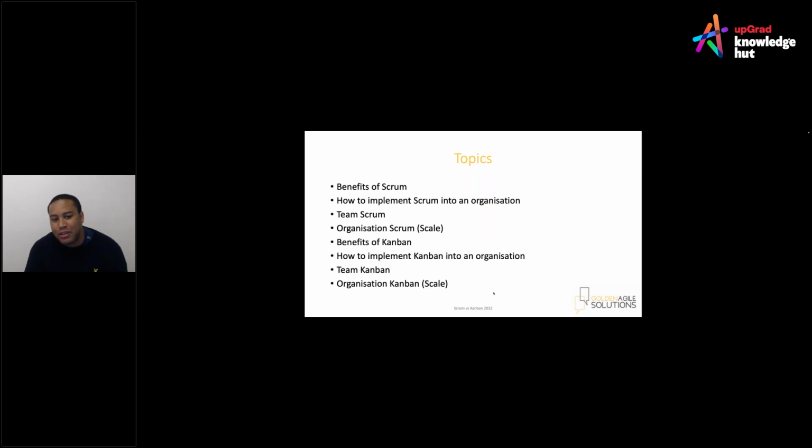Okay, so these are the topics that we will be going through, definitely on the Scrum side. And then we move on to benefits of Kanban. Why do we do Kanban? What is Kanban all about? Why do we need Kanban as an additional method to Scrum? Can we combine the two together or do we use one in isolation?